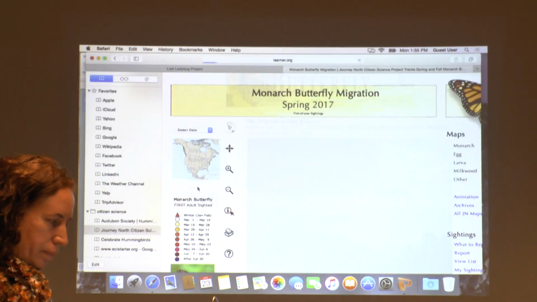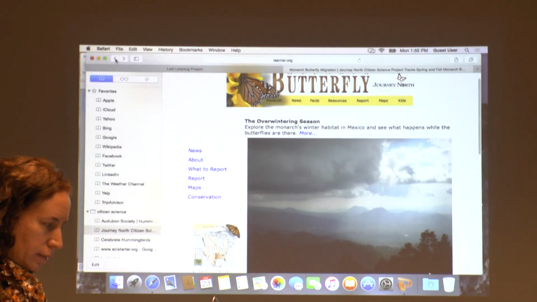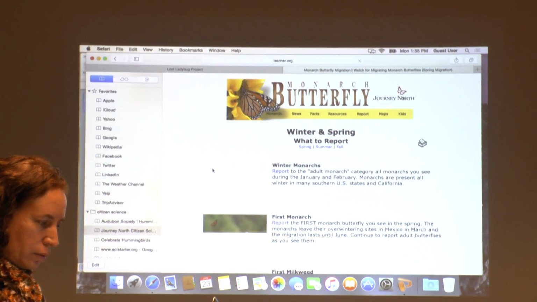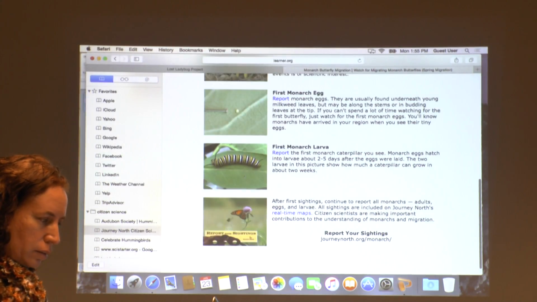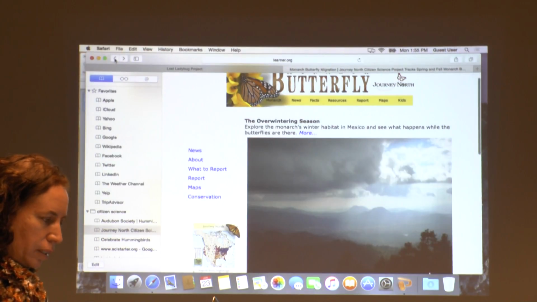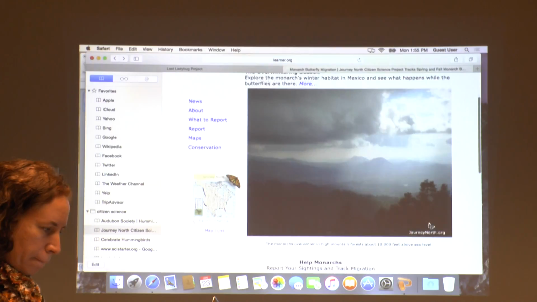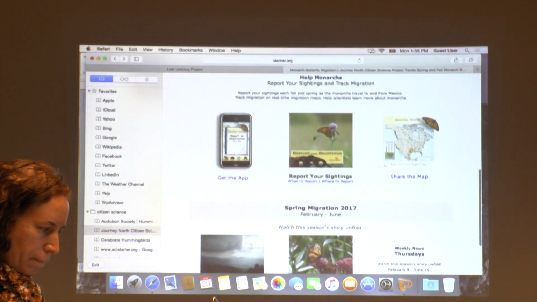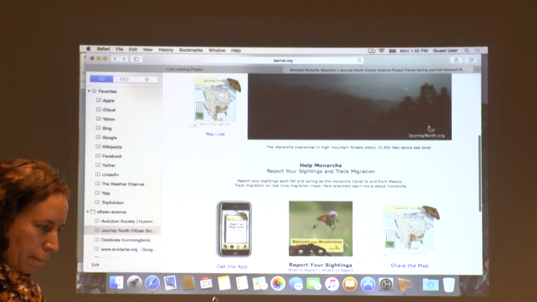Does Journey North do other animals and species? It does. Monarch is a specific one. It tells you here what to report. This is all about the monarch butterflies, but you can report many different species. You can report whether it's an adult, whether you see the larva, whether you see its host plant. All those things are in there, I believe.